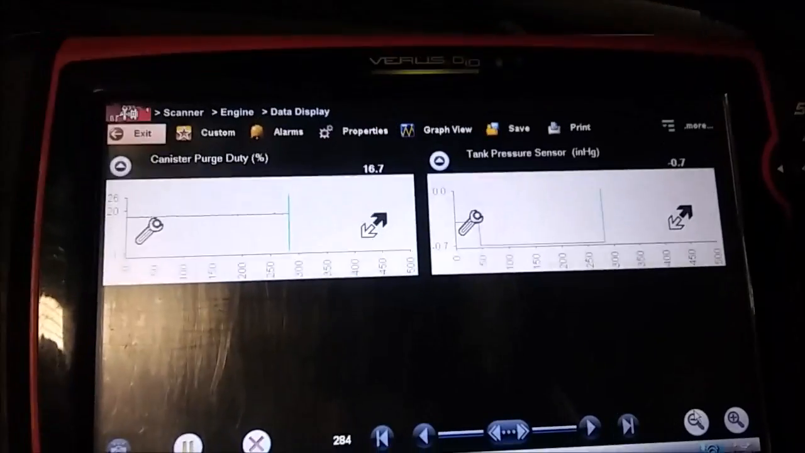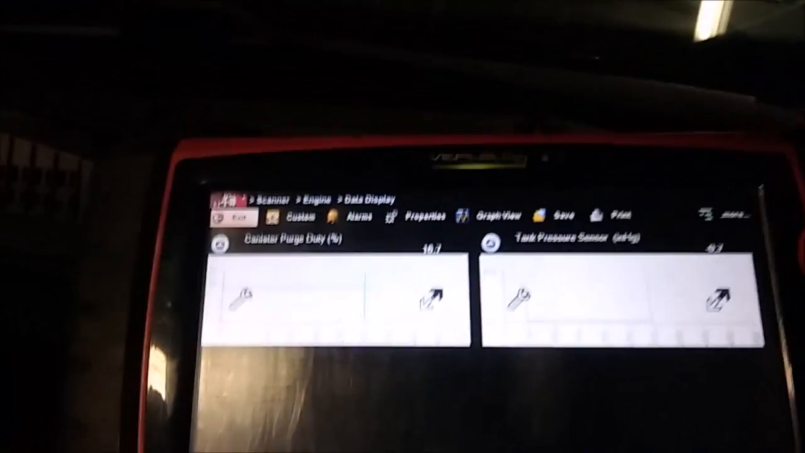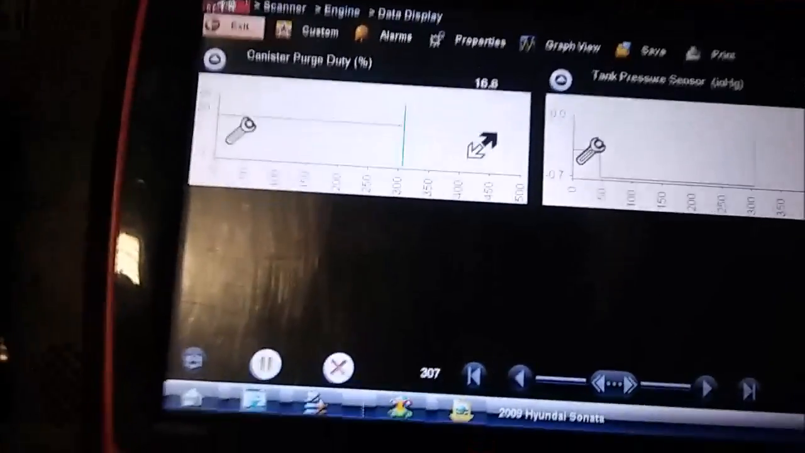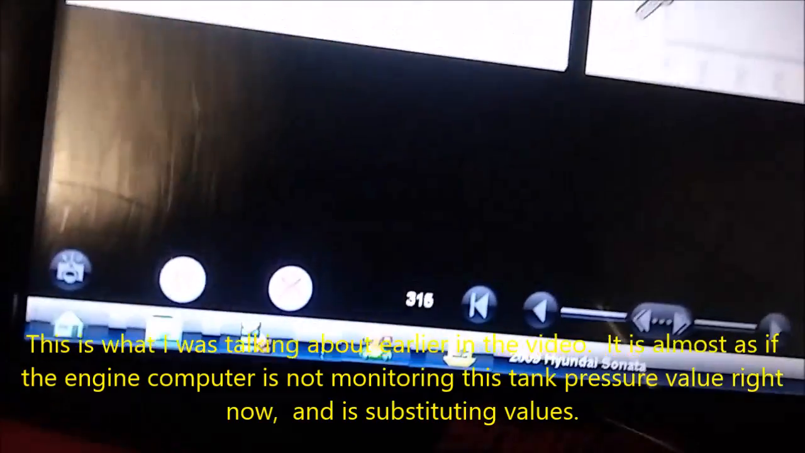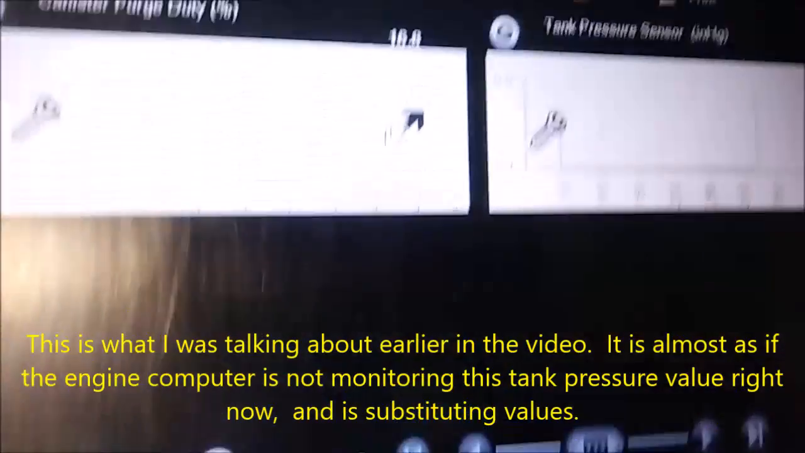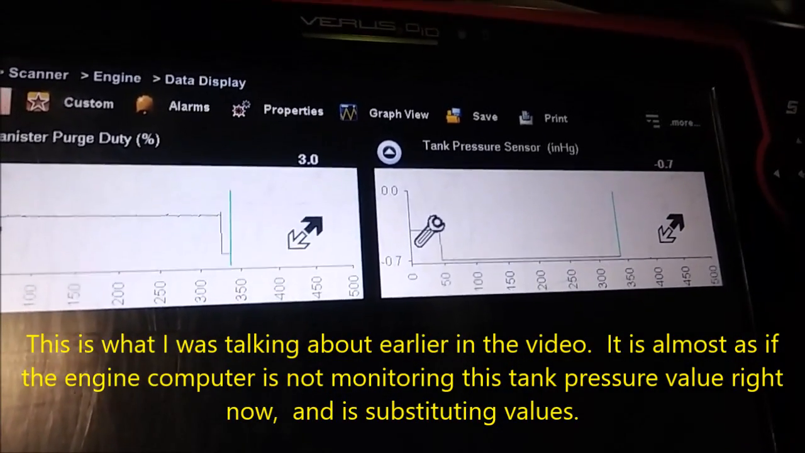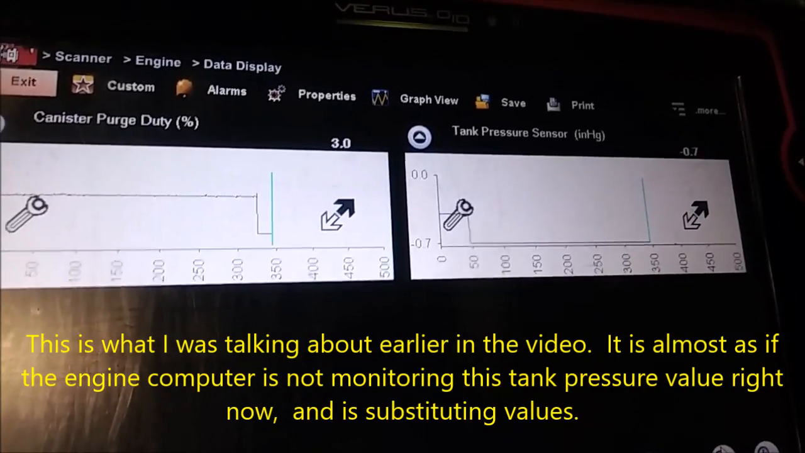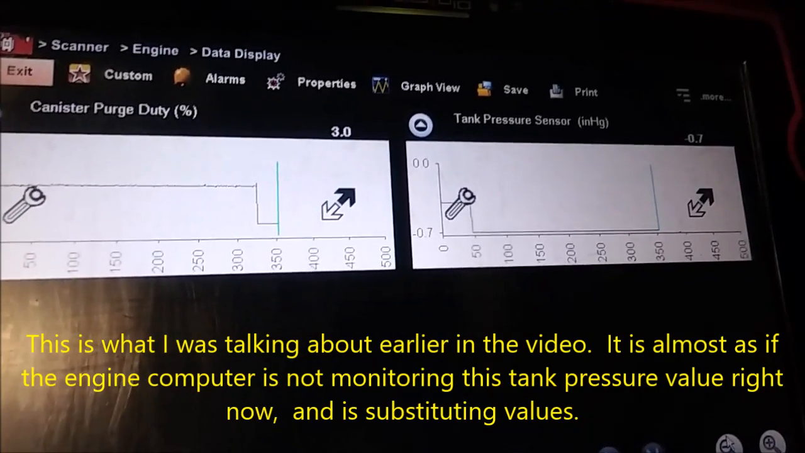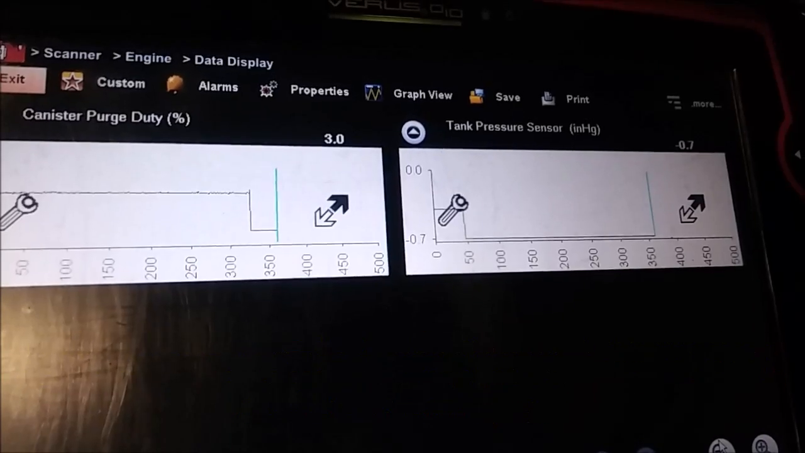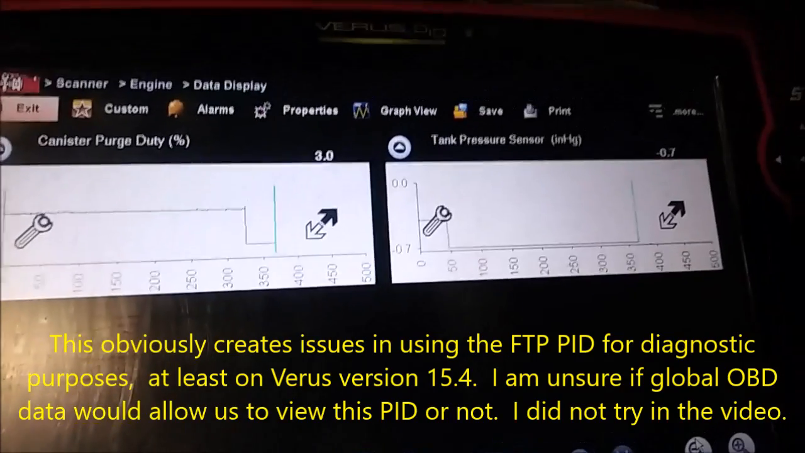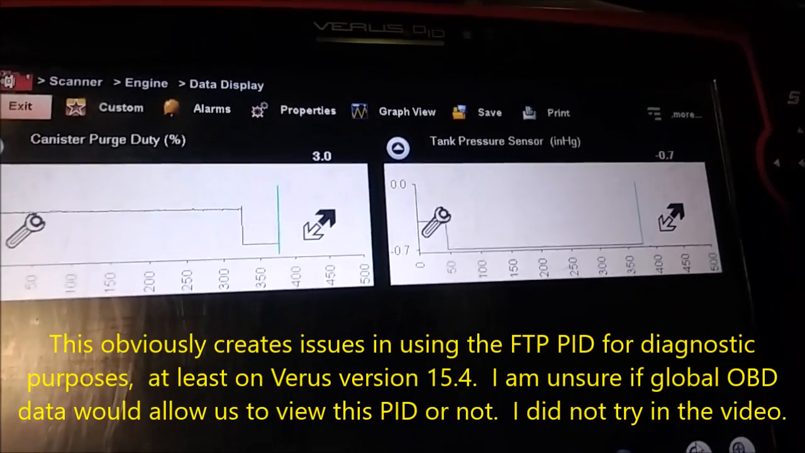I'm just using my test light. I'm going to open this purge solenoid wide open, and we're going to look for a response in this tank pressure data PID. So I'm just touching on and off on this purge solenoid now. What I'm attempting to do is pull this tank into a pretty heavy vacuum.